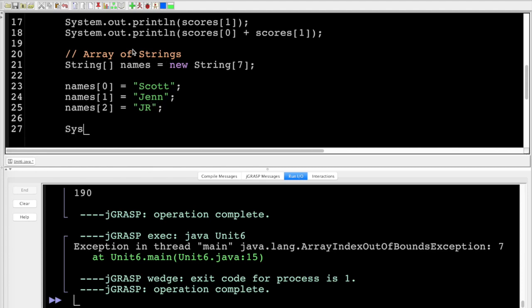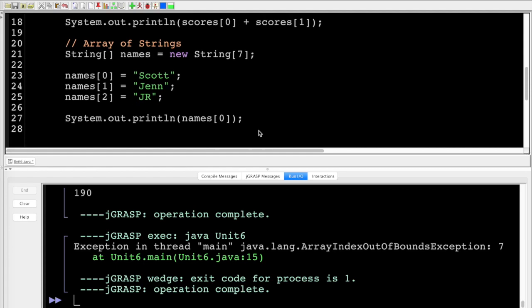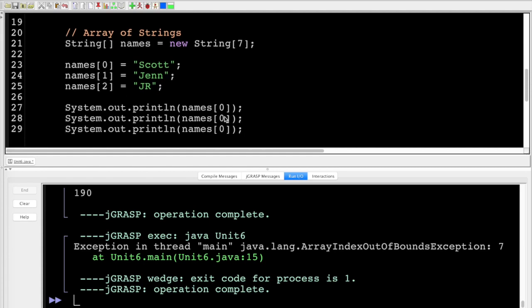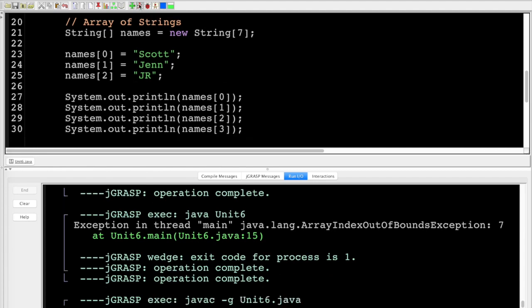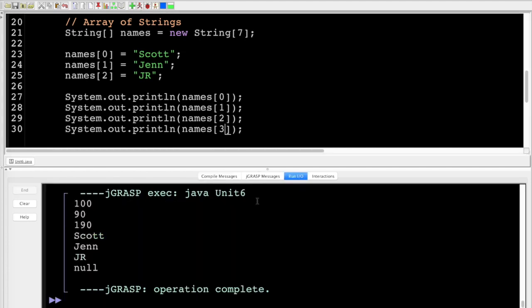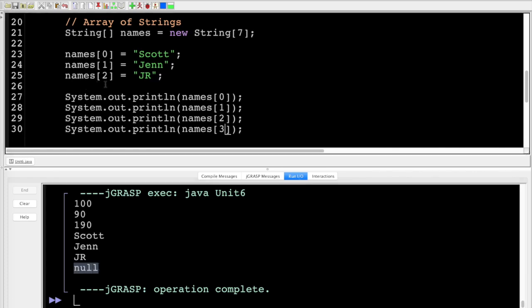So again, same thing. I can print these out. System.out.println, and names, oops, not put in quotes. Names 0. Copy that out. And say 1 and 2. And I'm going to go ahead and just print 3 here, just to show you what happens. I'm going to show you that it should be null, I believe. Okay, so it's got Scott, Jen, JR, and null, because we never said what names 3 was.